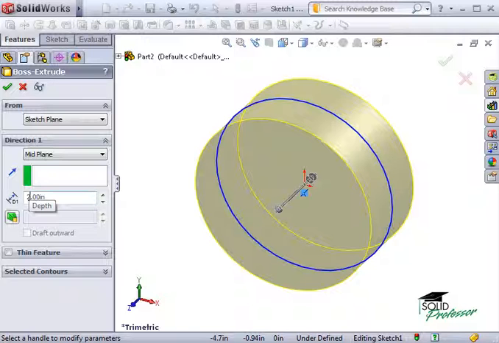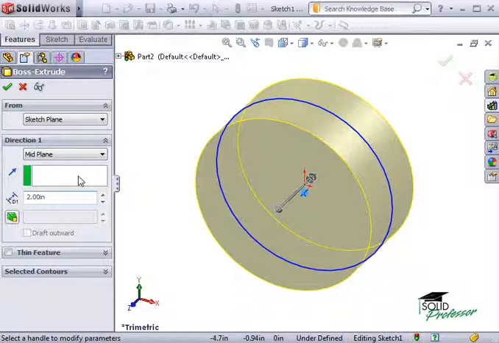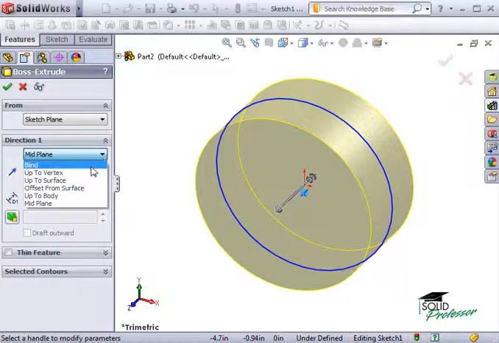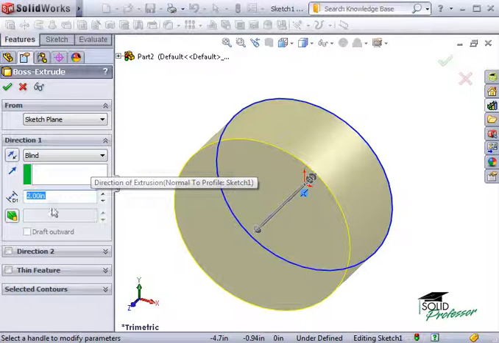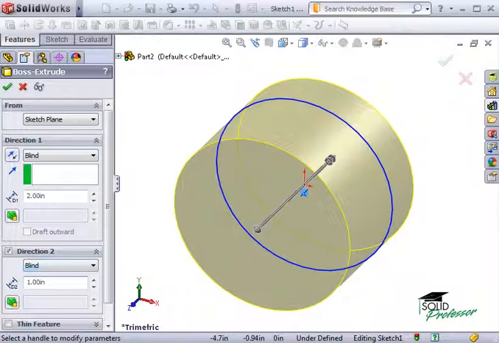By default, an extrude will extend normal to the sketch it is based on. This option here, called Direction of Extrusion, will allow you to change the direction of extrusion based on the type of item input into this field. We'll skip this option for right now and return to it in the part lessons. If you have the need to add more material to one side of the sketch than the other, you can activate Direction 2. This allows me to specify a unique depth or even a different end condition for each direction.